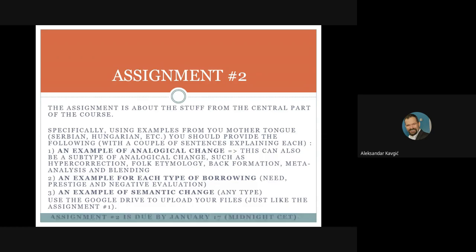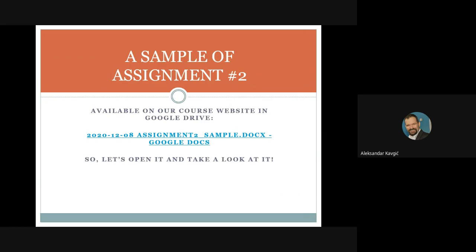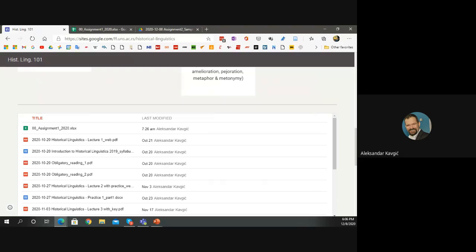I know that you are probably full of questions right now, and you want to ask, but before you ask, I was thinking about this, and I decided to give you a sample of what it looks like. So you have a sample of assignment 2 from one of the previous generations in Google Drive on our website. It's available, and let's take a look at it. So actually, let's look at it right now. I think that you should be able to see, instead of the presentation, the website.